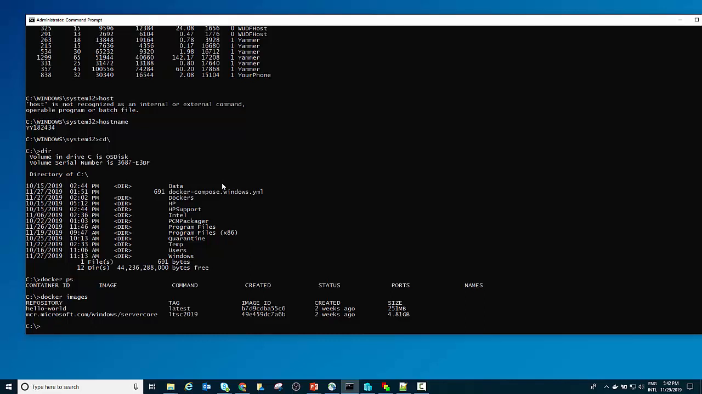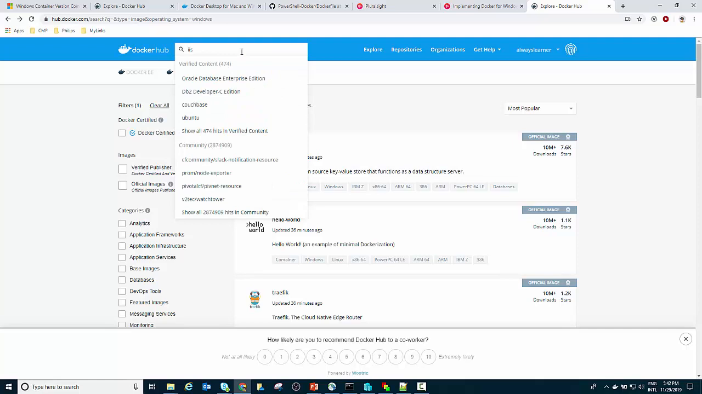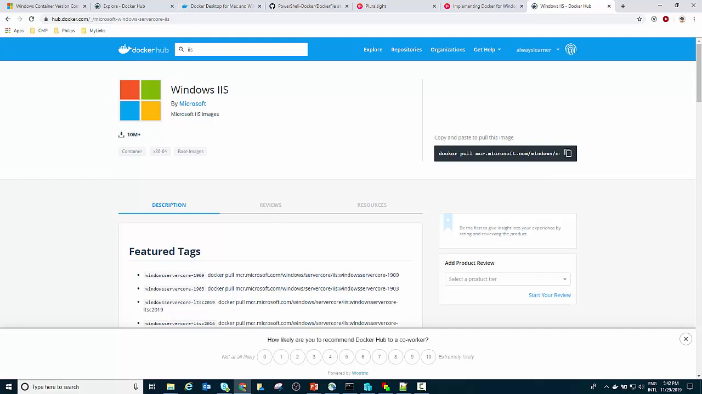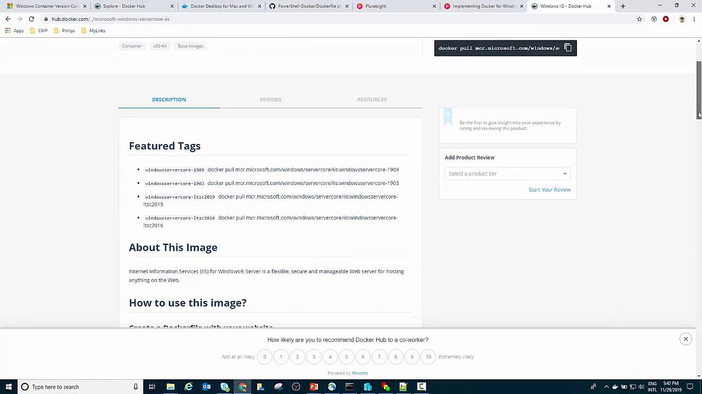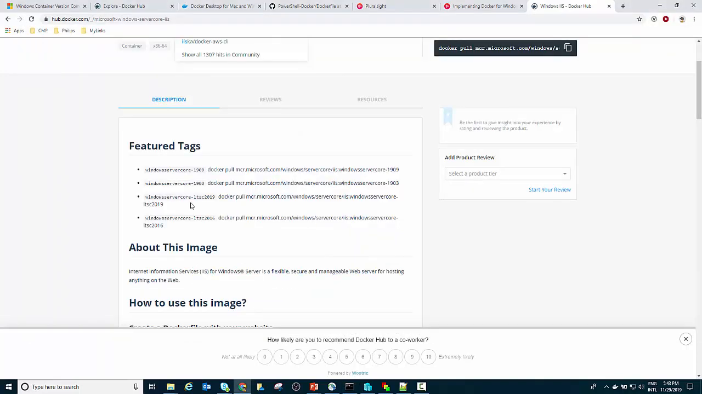Okay, let's try to actually get the actual IAS image and probably try to install an IAS now. So in order to find an IAS image, let's go back to Docker Hub. So we can simply search for IAS, and we can actually see this Windows IAS, and that is actually based on Windows Server Core, as you can see here.